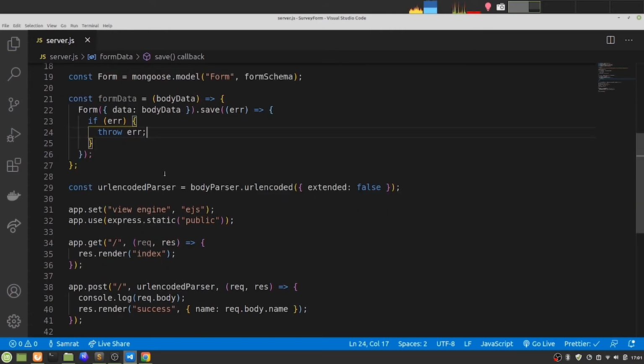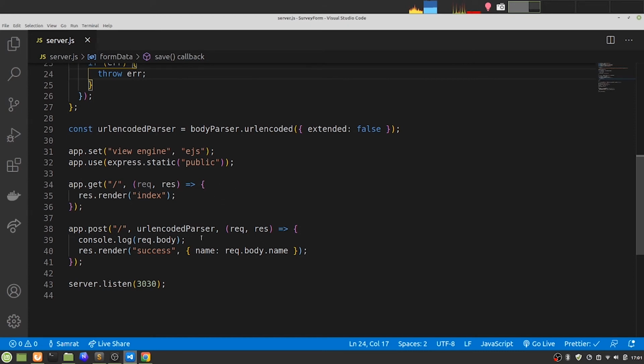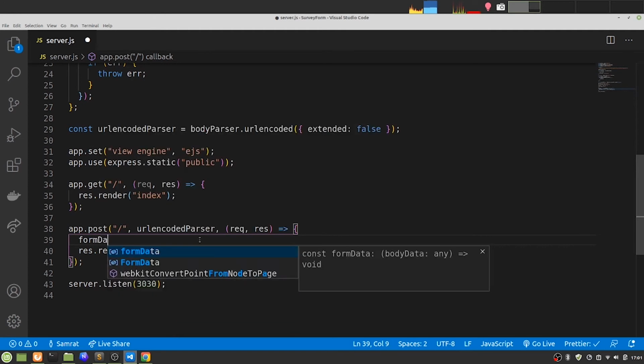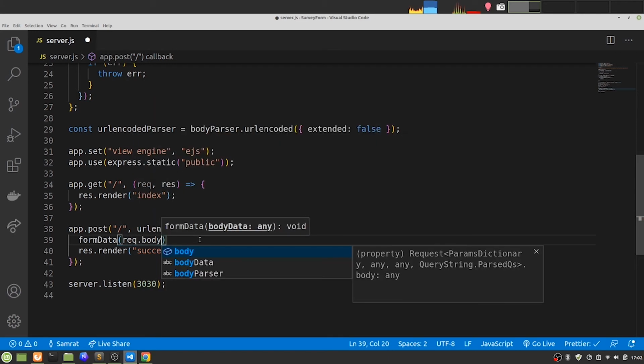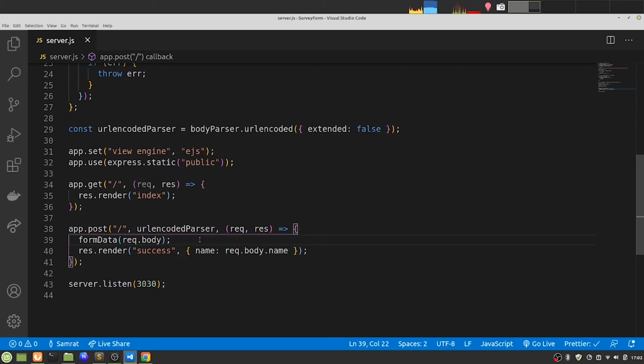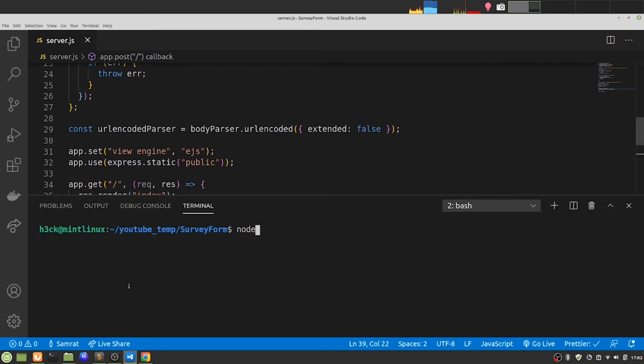Now the last part is left, which is giving the form data to the function. So we'll just replace this console.log with the form data function, form data, and then provide it with the request.body as a parameter. Okay, now let's have a look at it by starting our server, that is opening our terminal and then running nodemon server.js.